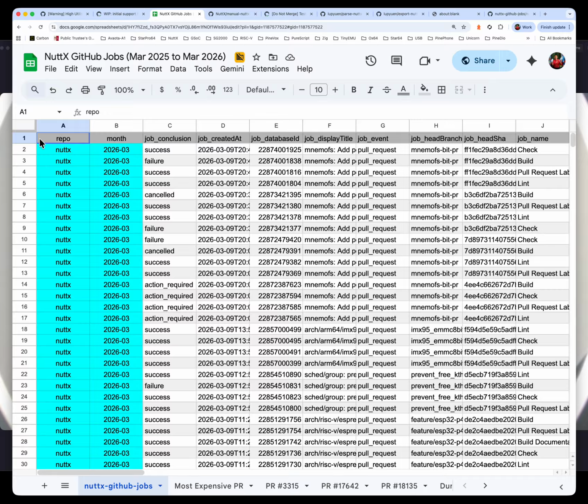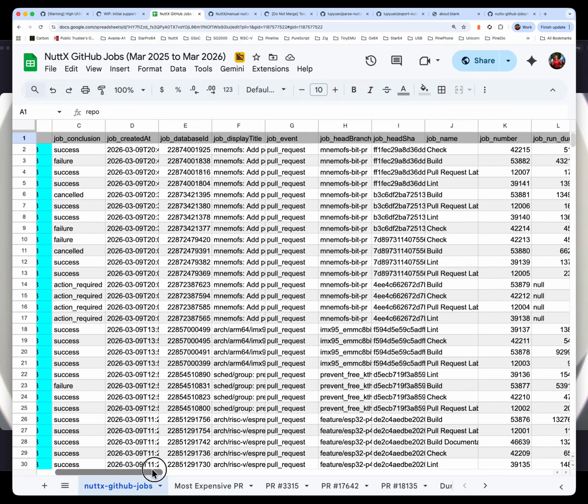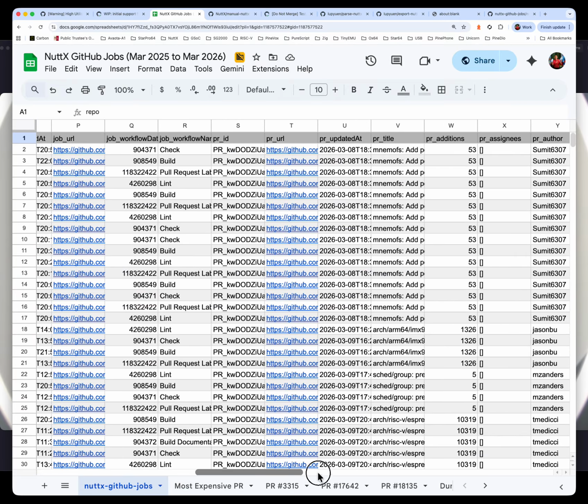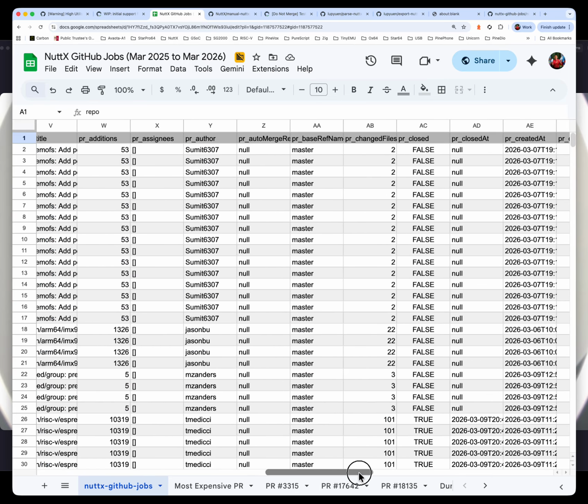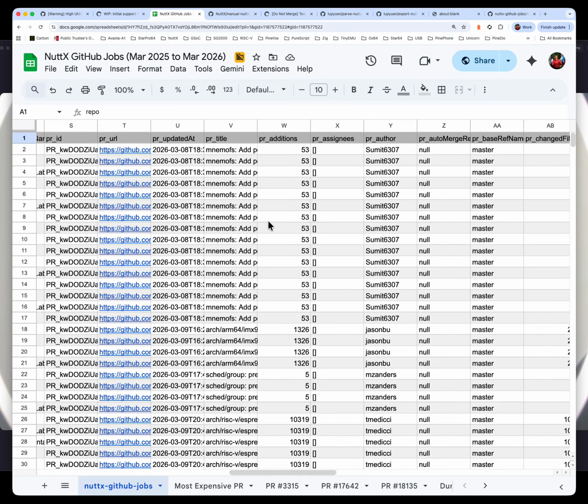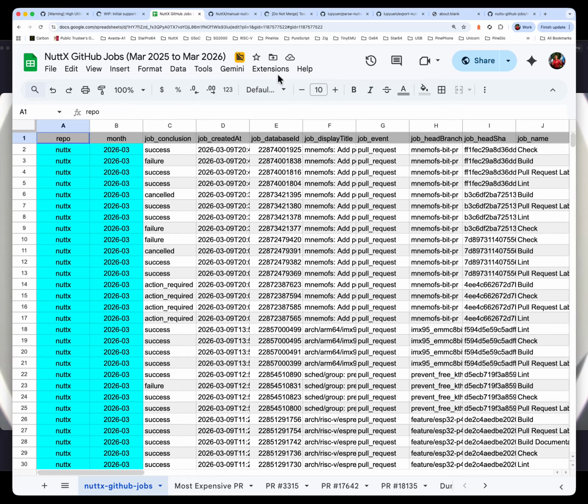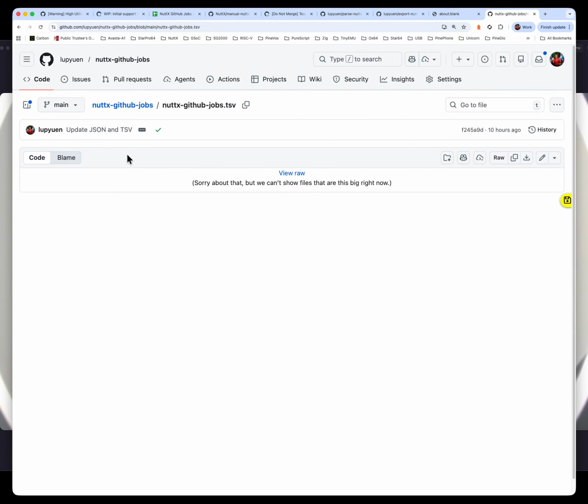It just contains one row of headers followed by one single row per job. These are all the jobs that are run in GitHub Actions. You will see that multiple jobs will be linked to the same PR. Like these. These are the PR fields. We can see that these are PR title, PR number, and so on. And why is that happening? Because one PR can trigger multiple jobs, right? And that is the format of the TSP file we're looking at.